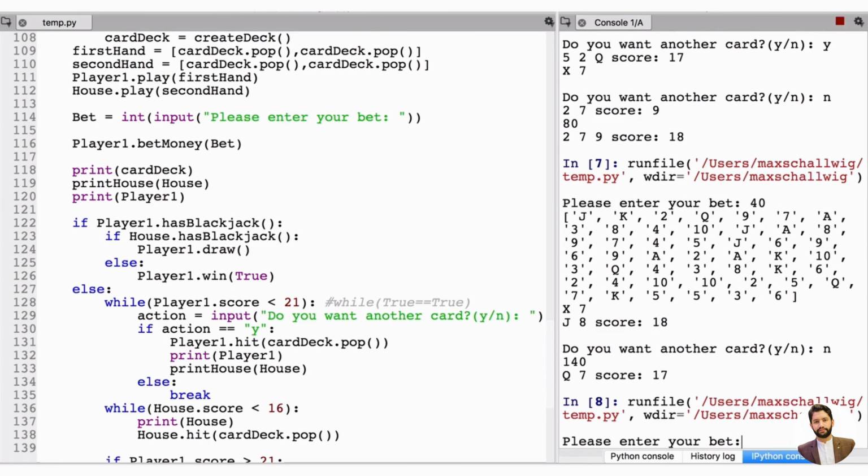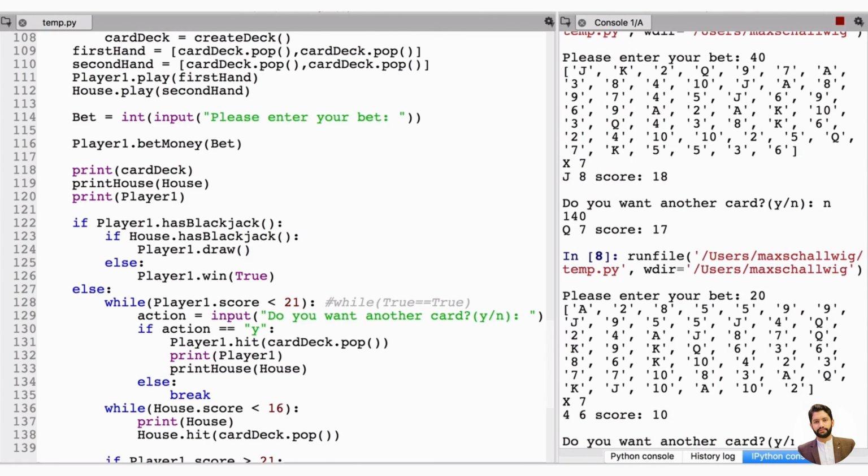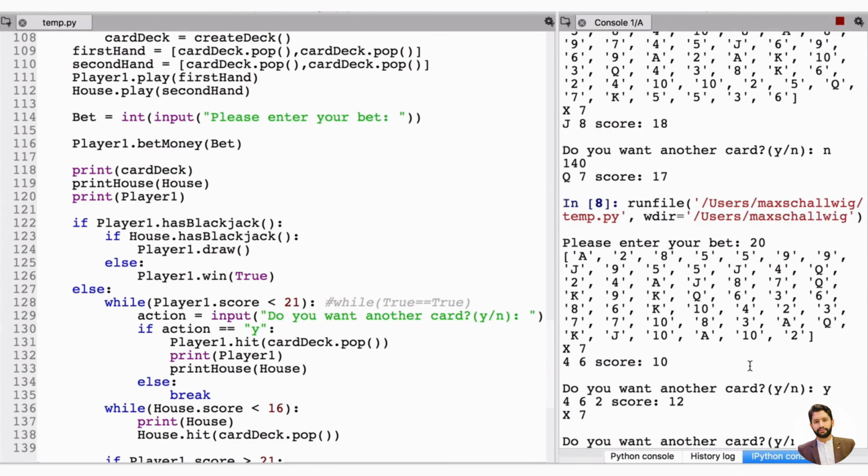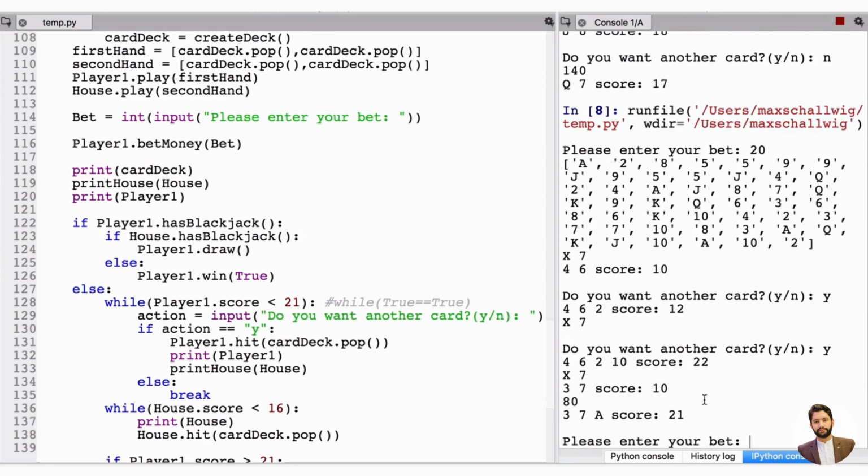Please enter your bet. Let's start with 20. Maybe we should also stop printing this card deck, or else we can cheat. Do we want another card with 10? Yes, we do. With 12, if I assume I didn't see this 10 here, 12 would probably be a good time to take another card. Yes. We went over 21. We got 22. We see that the house has 10. Now we're losing the money, so we go down to 80.